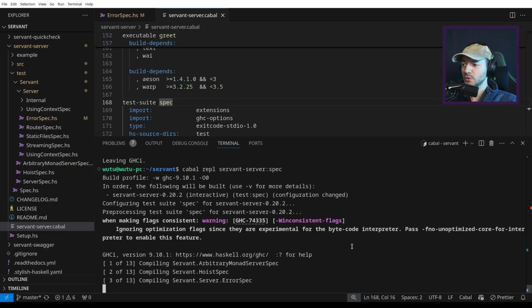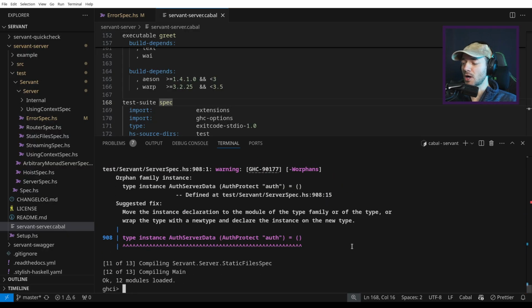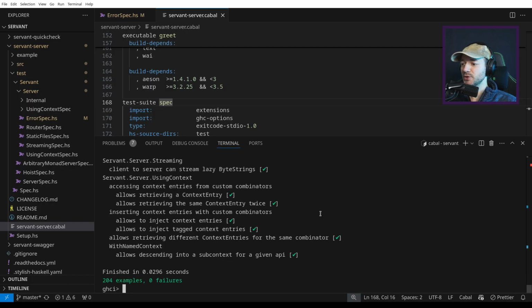And now it's going to load in our test suite, but inside the GHCI interpreter. Now I can run our tests by running the main entry point, and it runs our tests. And if I run it again, you'll see it doesn't need to recompile it. It runs our test suite immediately.